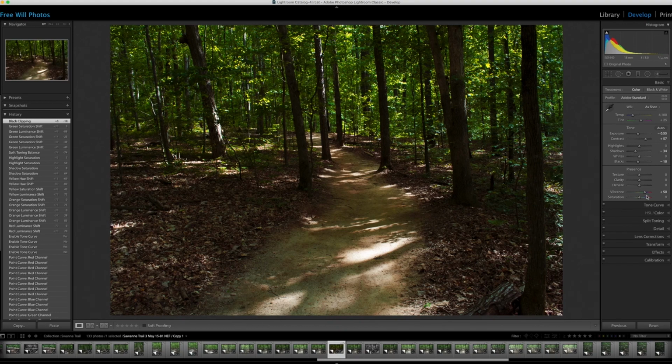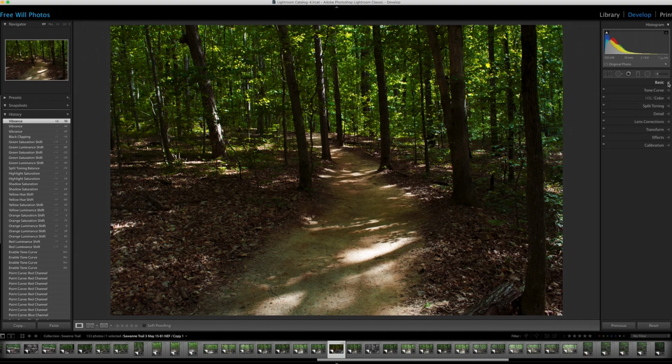I boosted the vibrance, and the only reason is that as I was moving this up, it just seemed dull, and then when I finally got to 50, I said, okay, 50 is good. So that's everything I did in the basic tab module, whatever you want to call it.